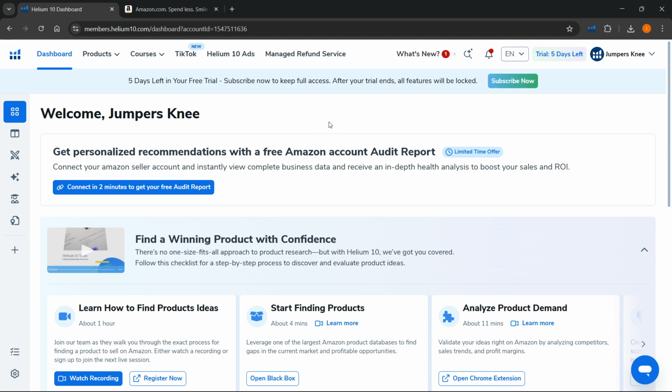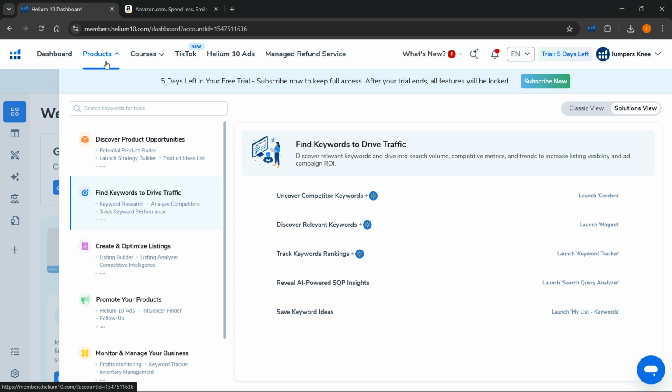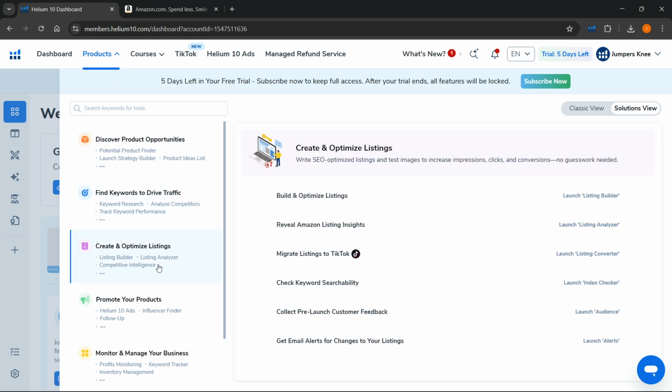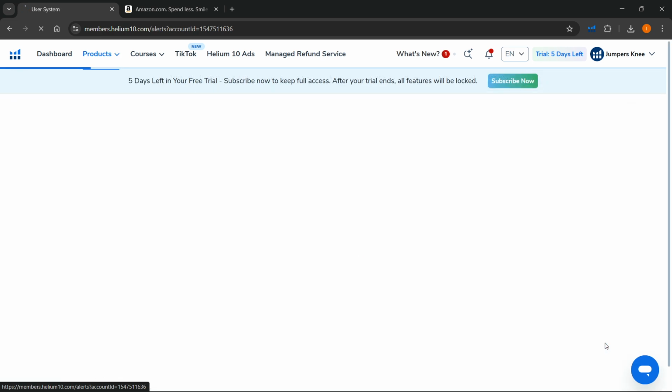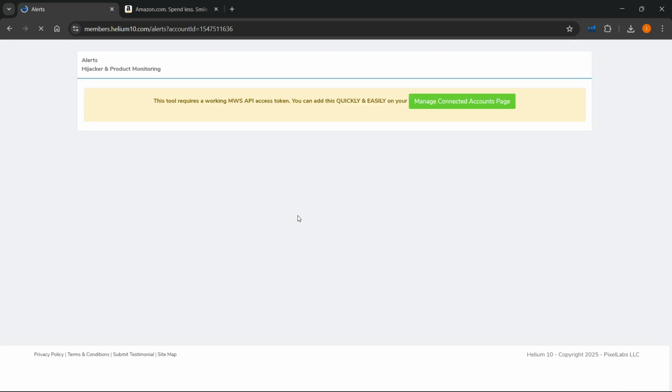First, you will have to use its alerts feature to track which of your products hold the buy box over time. You can do this by going into Products up here, then going to Create and Optimize Listings, and down here you can see Alerts, so you can get email alerts for changes to your listings. Click on Alerts, and then here you're going to have to connect your listings. So let me load this up.